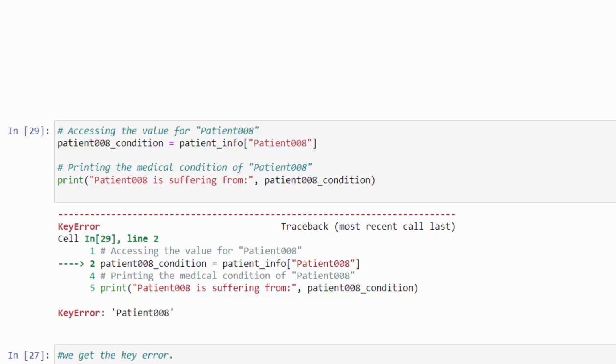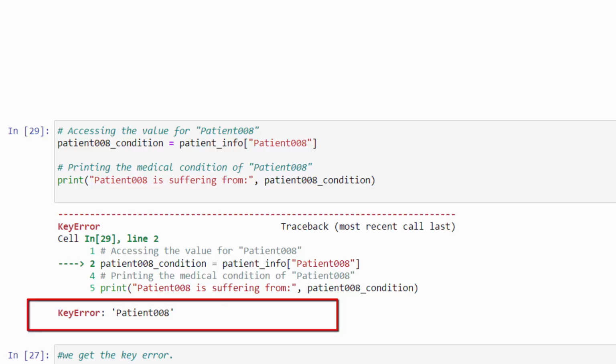Let's see what will happen if the key is not present, but still we are trying to access it. We don't have patient008, but suppose we are trying to print patient008. So what happens if I give this command? I will get the key error. It shows the key error for patient008.